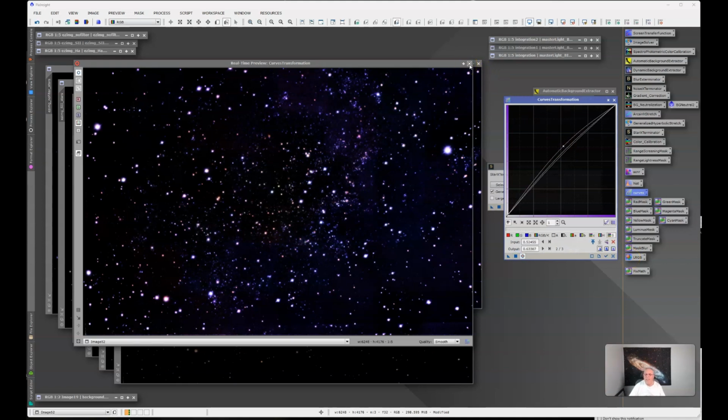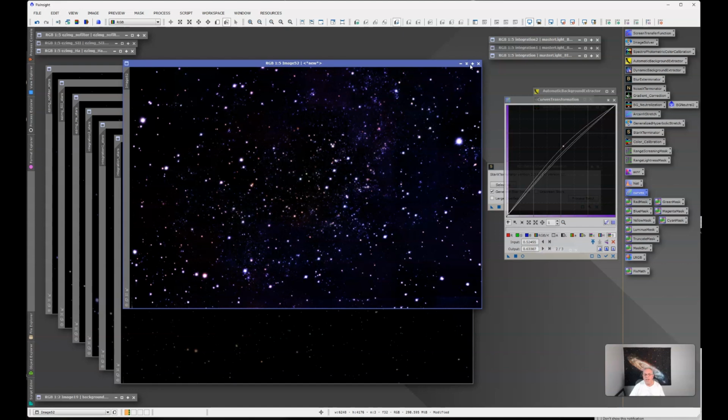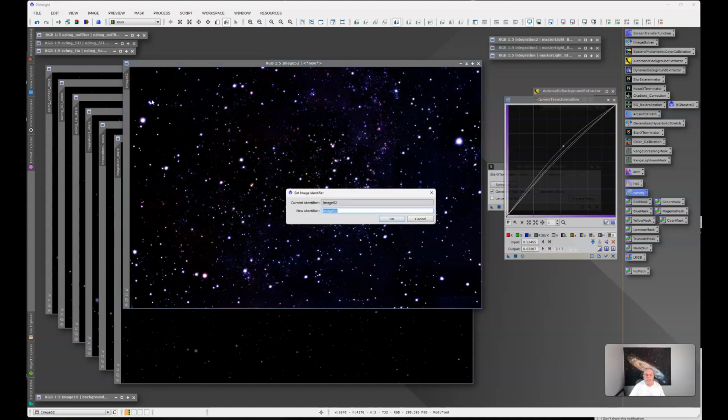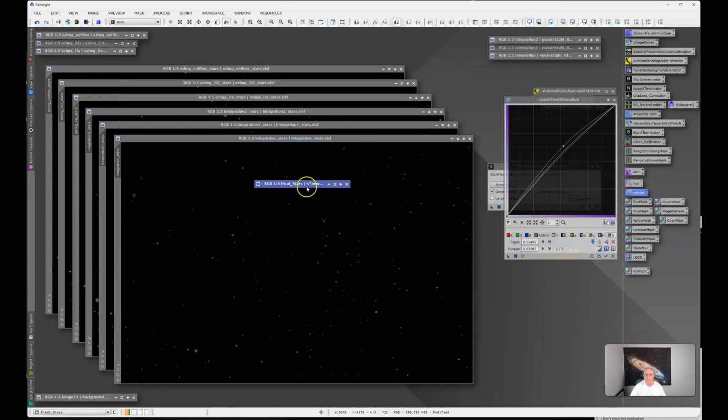I see a lot of guys that like pinpoint stars that don't pull out more of the nebula that they're after, but not so much of the whole image. So I'm going to rename this one as Final Stars. Now we're going to minimize this.